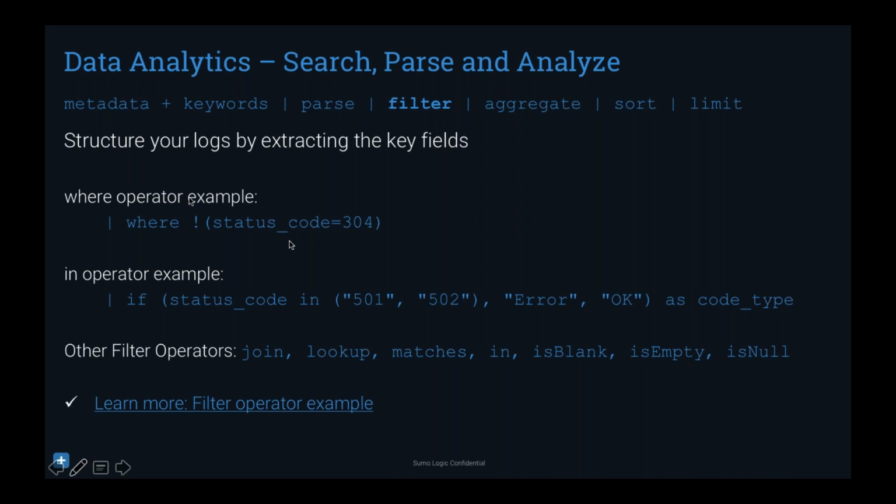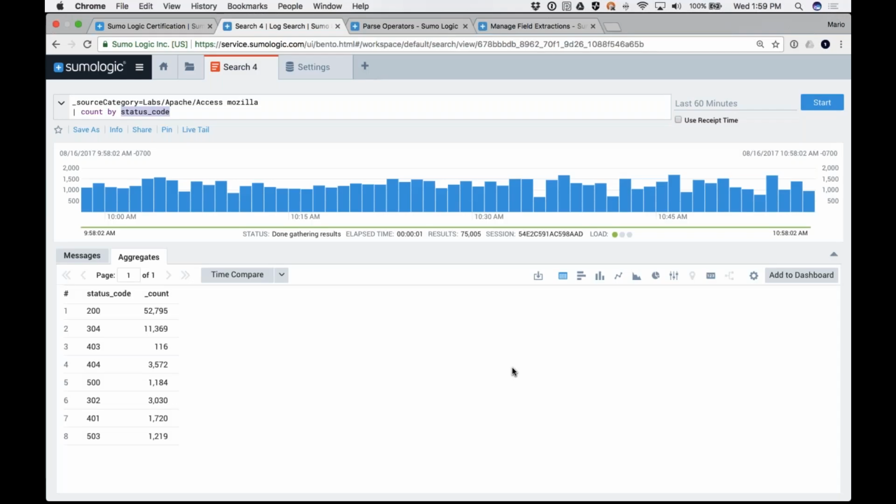Of course, there are all the usual suspects when it comes to operators. You have a where operator, so in this case I can say where status code is not 304. You have the if operator to do the basic if-else statements. You have a whole bunch of other filtering operators in there. Unfortunately, I cannot go through all of them today.